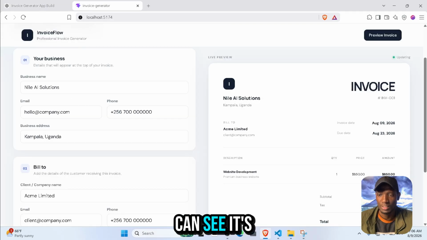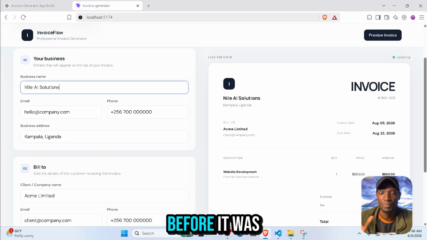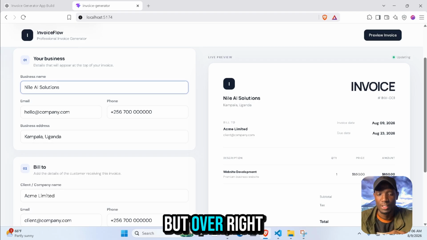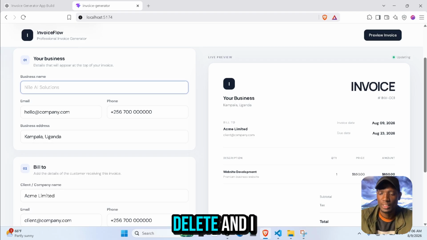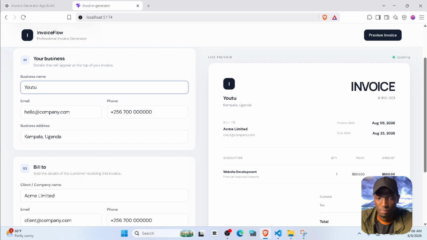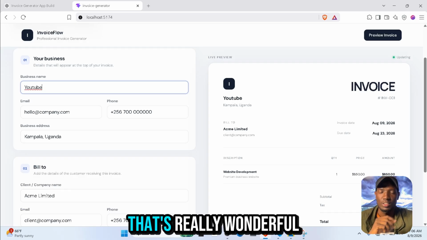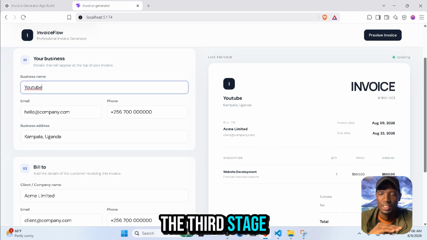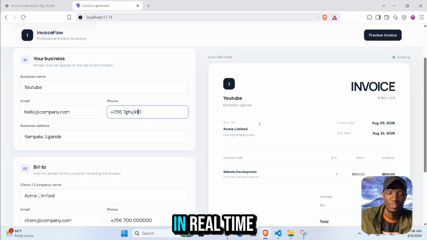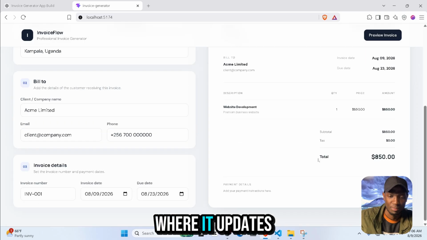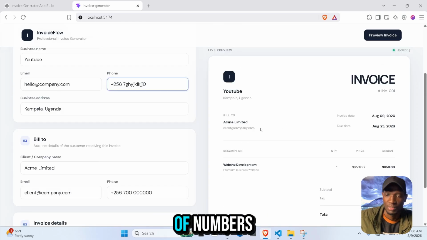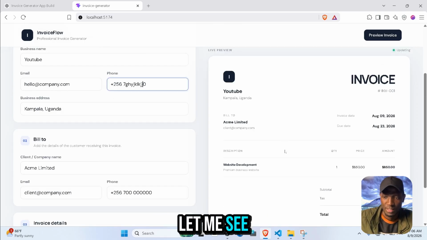So as you can see, before, it was in the background. However, right now, once I delete and I put YouTube, you can see it changes automatically in real time. That's already wonderful. We're just in the third stage. The numbers can be changed, and in real time, it also updates where? Updates of numbers, okay. But let me see.